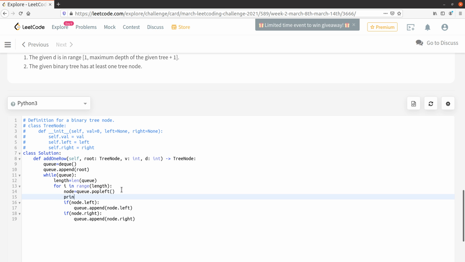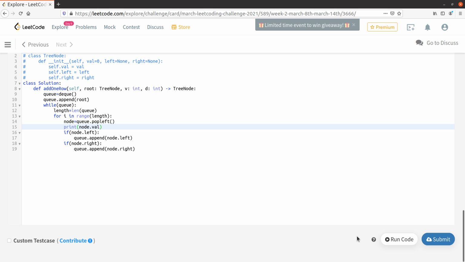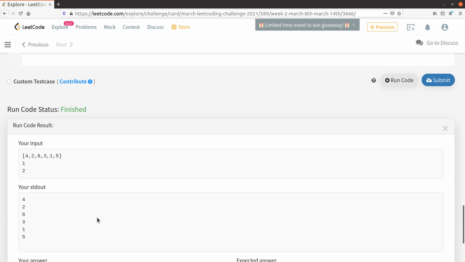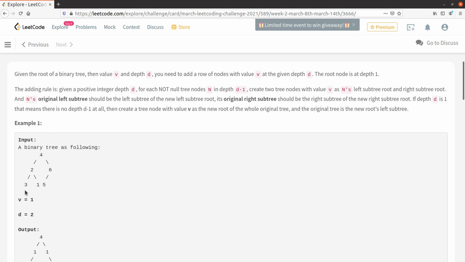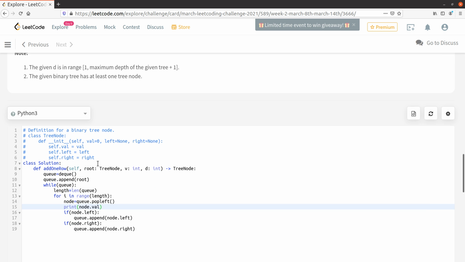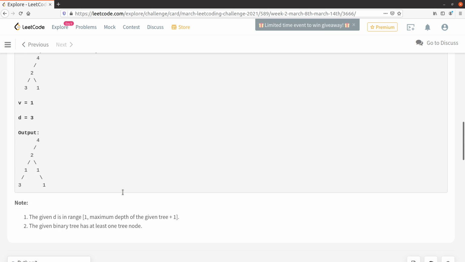So let's print node dot value. Okay, so if we run this program, it is breadth first traversal: 4 2 6 3 1 5, 4 2 6 3 1 5. So we have to just add a few things here.